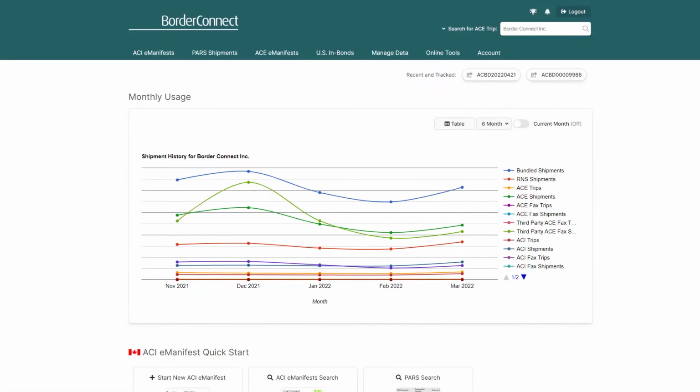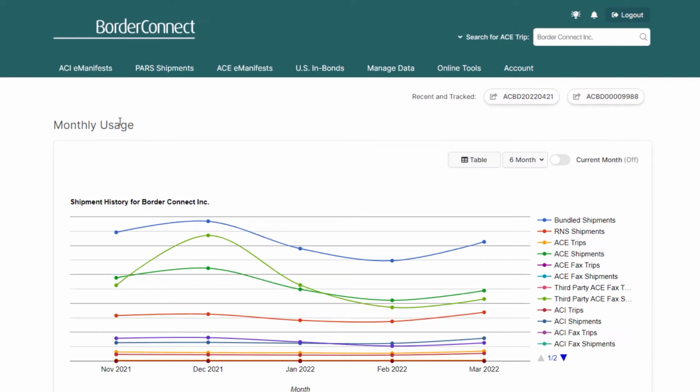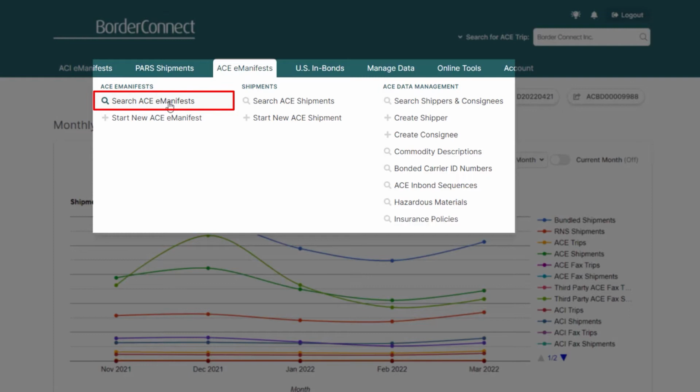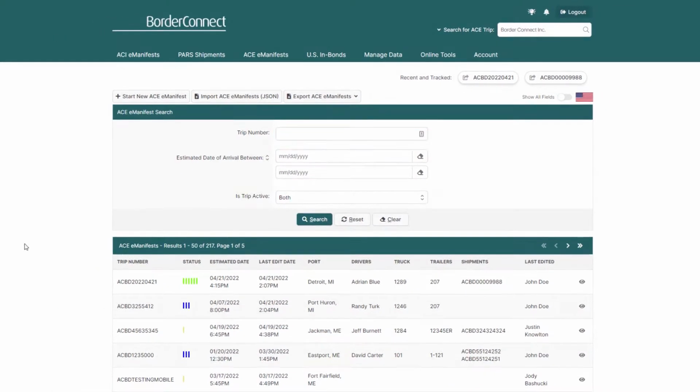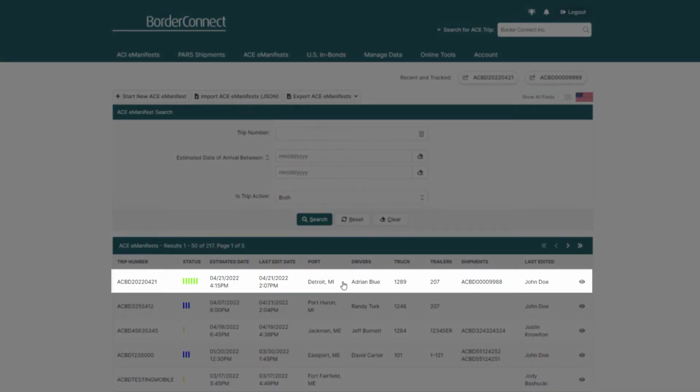So now, let's get started. Once you're logged in, navigate to an ACE eManifest that has already crossed into the US and has an inbound shipment that has arrived at its inbound destination. To do this, hover over ACE eManifests and click Search ACE eManifests. Now, click into this released ACE eManifest.